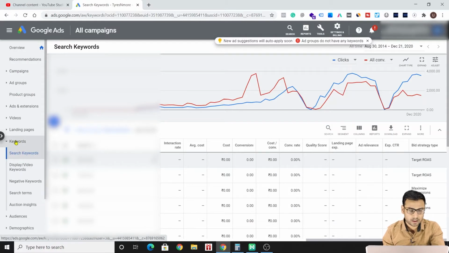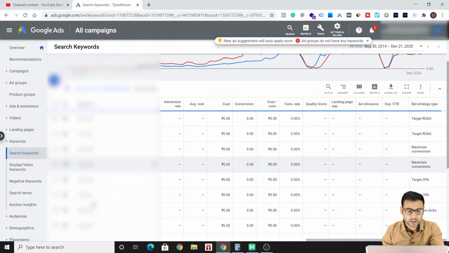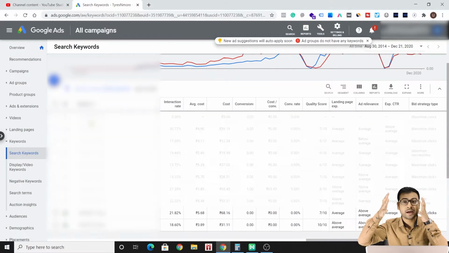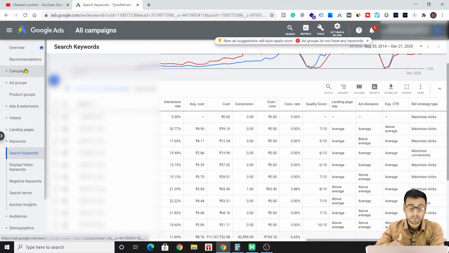Under this keyword section, once you reach it, you just have to click on this and move yourself to the search keyword section. And there you will see the different list of keywords which are there in this complete account, in all the campaigns, just because we have not selected any specific campaign.